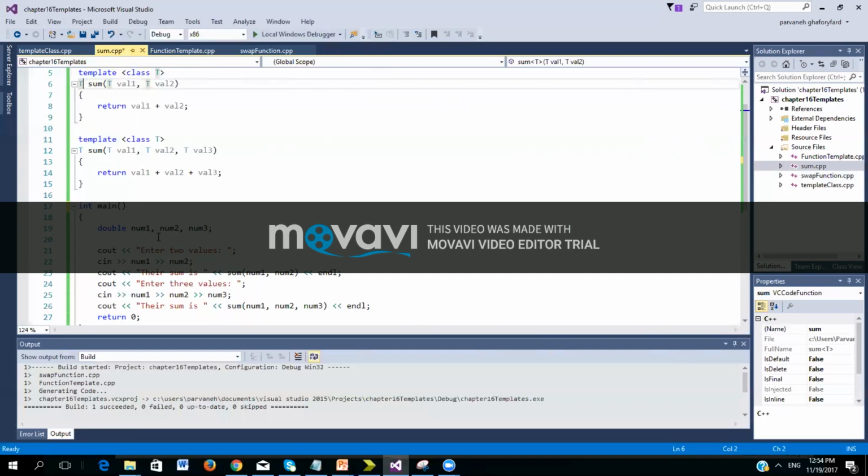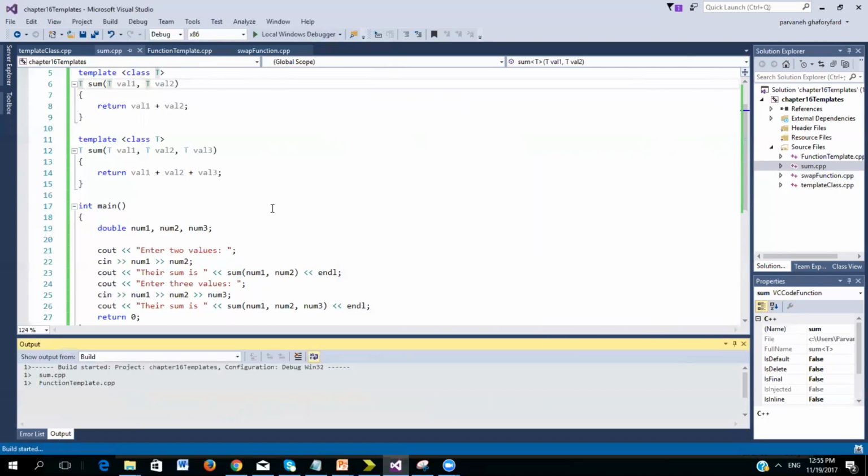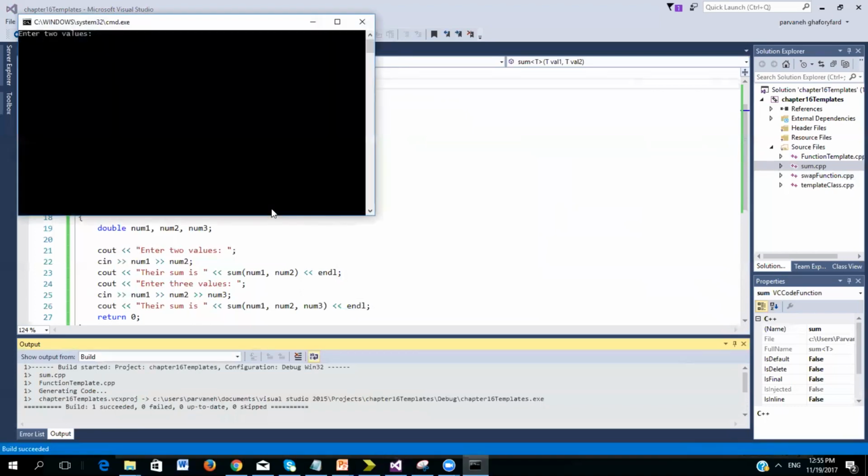So I'm having, but they can be different data types. It could be double, or it could be integers. Either one will work for you in this case. It doesn't have to be all double. It could be integer, and then it will just add them up.